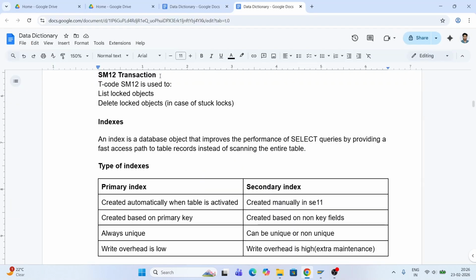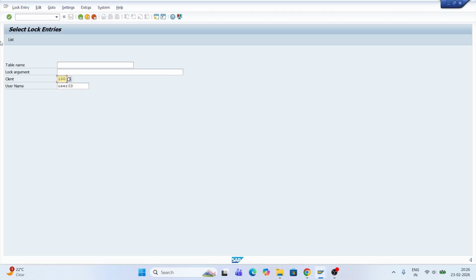SM12 transaction. It is used to list lock objects, and from here we can delete the lock object also. So here is SM20 code. We enter any user ID, then click on enter, and on the next screen it will show whatever tables or objects are logged from this user ID.